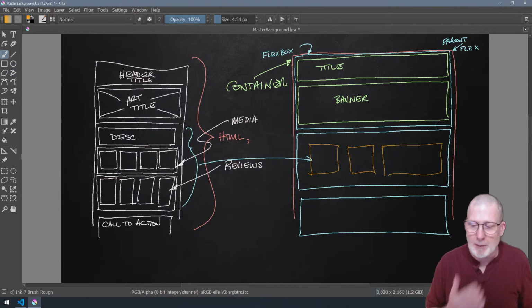So what I'm building up here is a plan for how am I going to implement my site. And at the same time, I'm identifying to myself, how am I going to build this? So I'm going to build it in chunks or pieces.